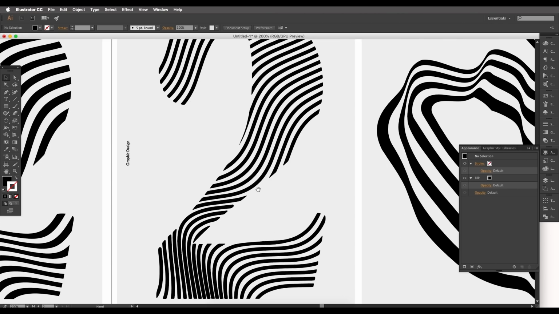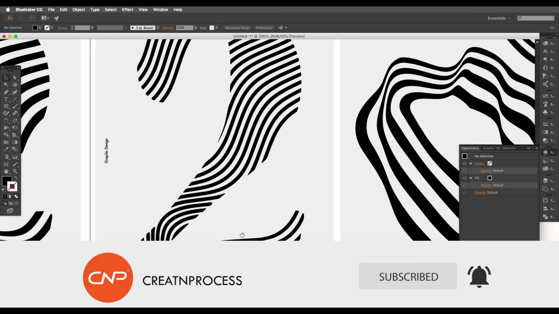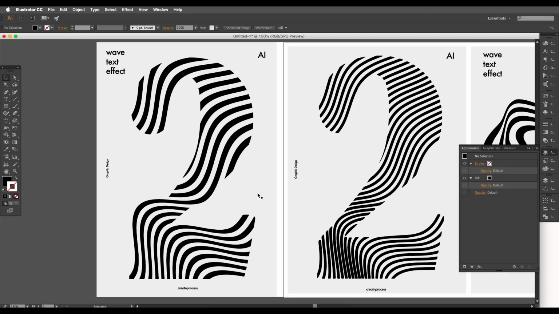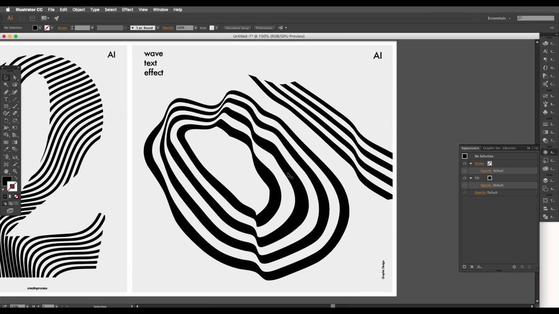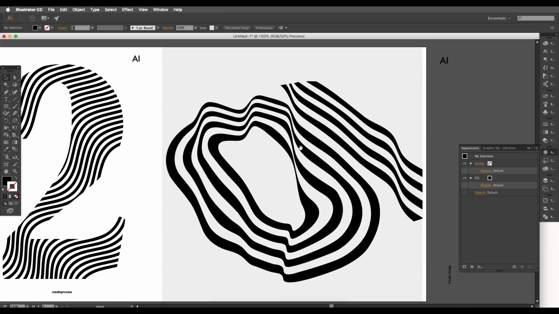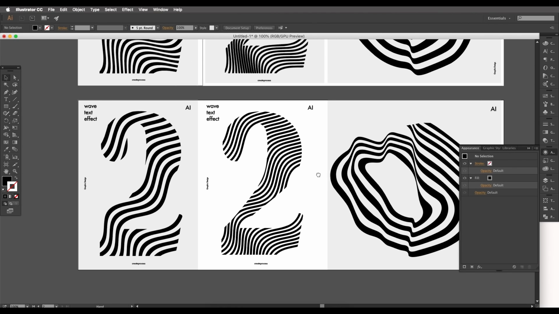First one was very simple. We have used the pathfinder option and the mesh option, and for the second design as well, we have used the divide option under pathfinder. For the third one, we have used the 3D rotate option and then applied a mesh by tweaking the mesh vectors, and you get this interesting design. And lastly, I'm going to just add a little bit of fonts in the design, and overall, if you look at it, it looks great.